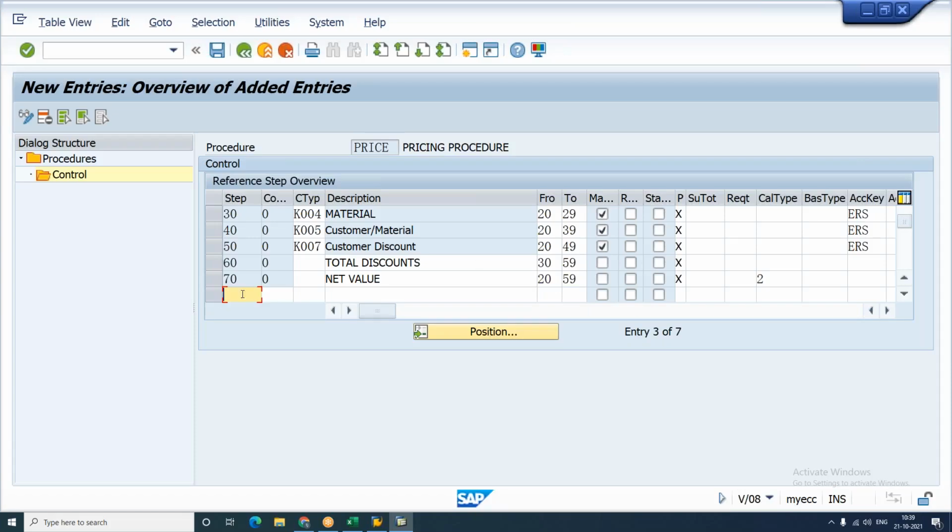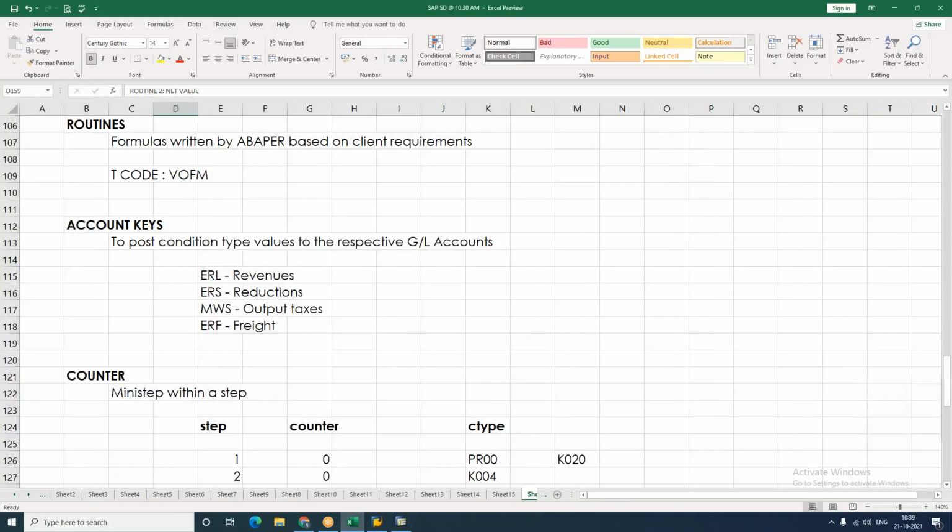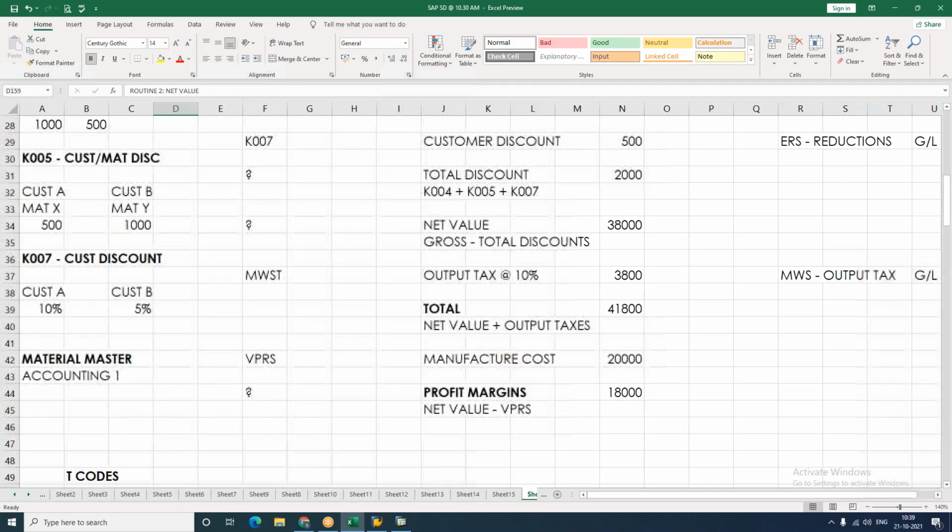Okay, and then once you maintain your net value, then comes the next step. After net value, we need to go for calculation of our taxes over here. Always we need to go for calculation of taxes, and we have a specific condition type for taxes by the name MWST. Okay, so this is what we are going to be maintaining.